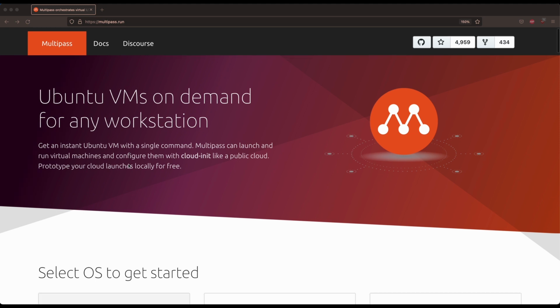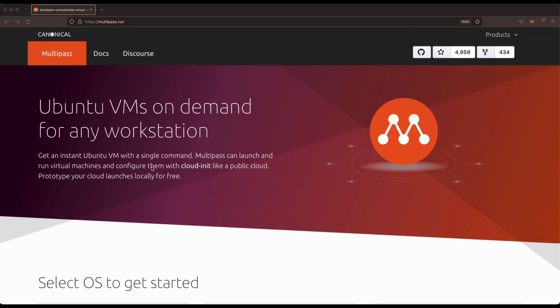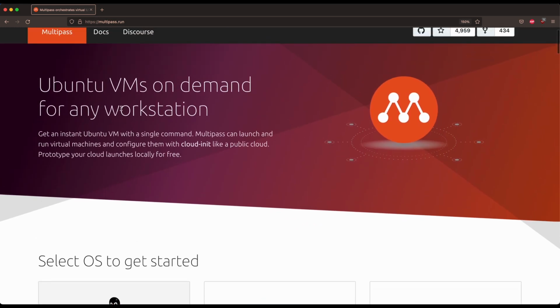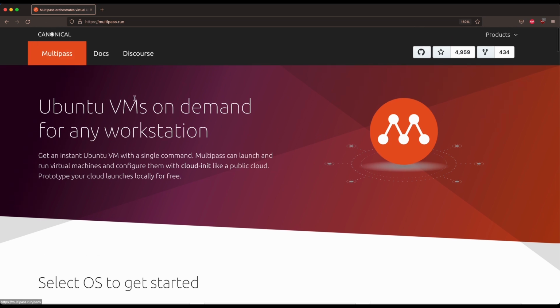Multipass by the Canonical Foundation is just a piece of software that is used to quickly create Ubuntu virtual machines on any workstation. In this case, the workstation might be your laptop, and you may want to run Ubuntu machines on your laptop just to run some tests. So Canonical's Multipass helps you to do that, and it's also free of cost compared to alternatives like VMware. So in this video, let's take a quick look at what Multipass can do for us.